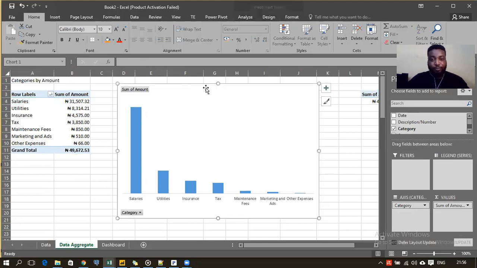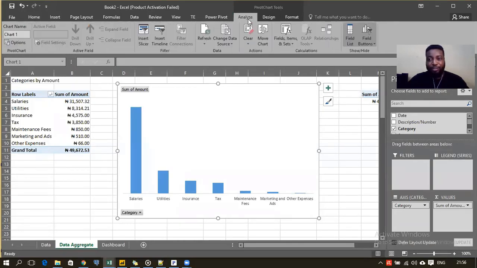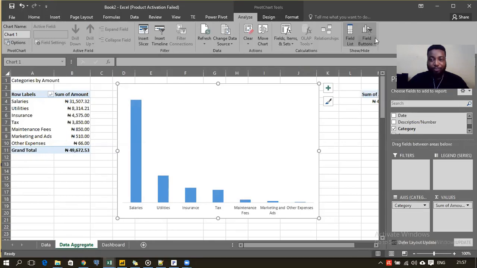Okay, so that's that. And then I need to remove this sum of amounts and category. So we click on the pivot chart, go to design. No, sorry, go to analyze. And then you can see this show or hide. And then you click the field buttons. I want to uncheck everything. Uncheck this. Uncheck show value this.